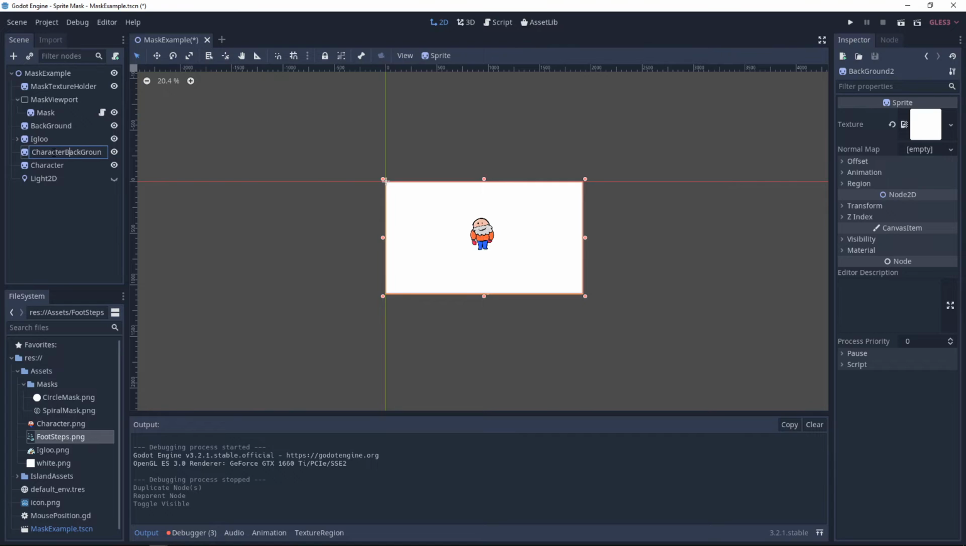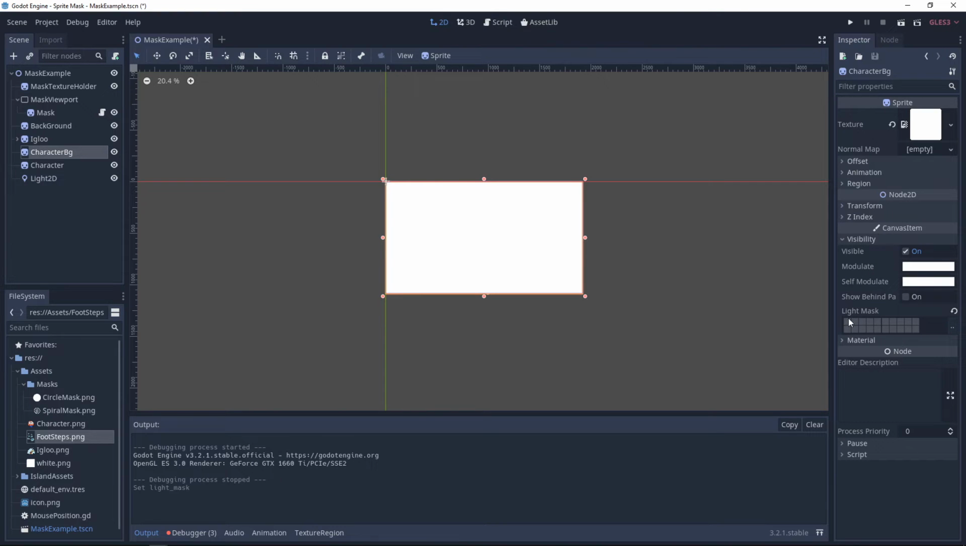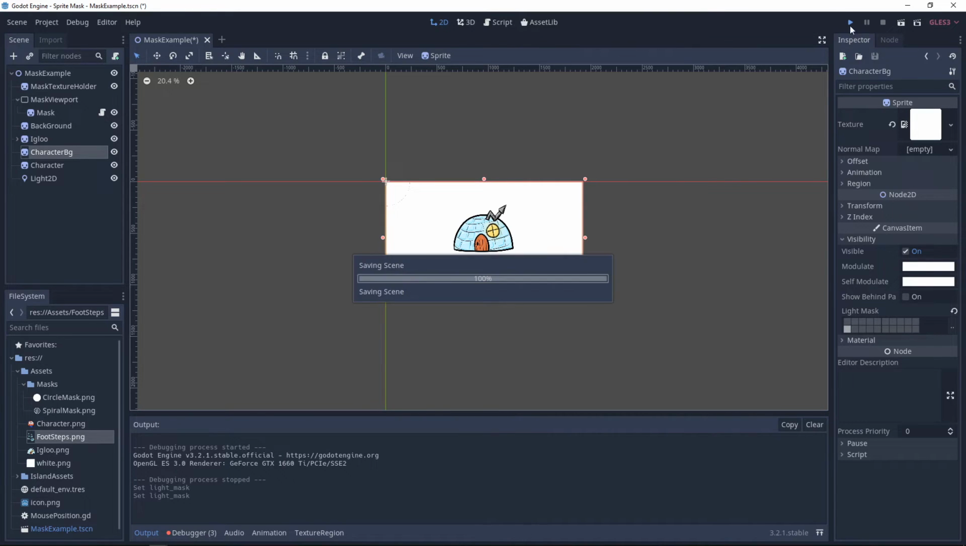Okay, so now what we are seeing is the image if the light was a full screen light. So we don't mask anything, and we see the player and this background. Now if we toggle back the light 2D, we have this character background. We want it to be affected by the light. So in visibility, just check our layer. Now let's play the scene so we can test it.